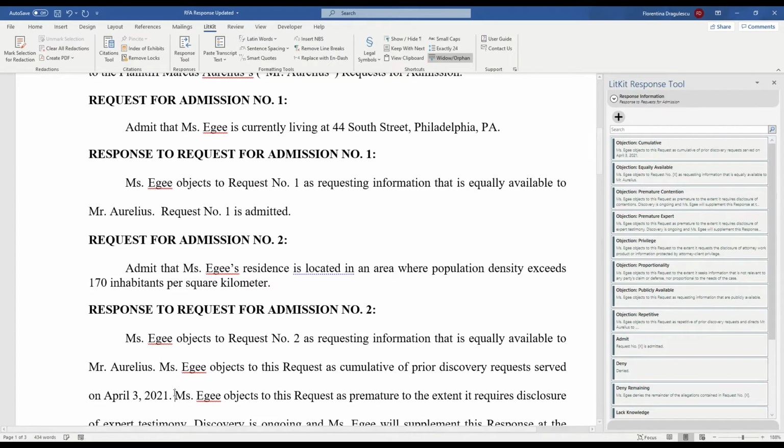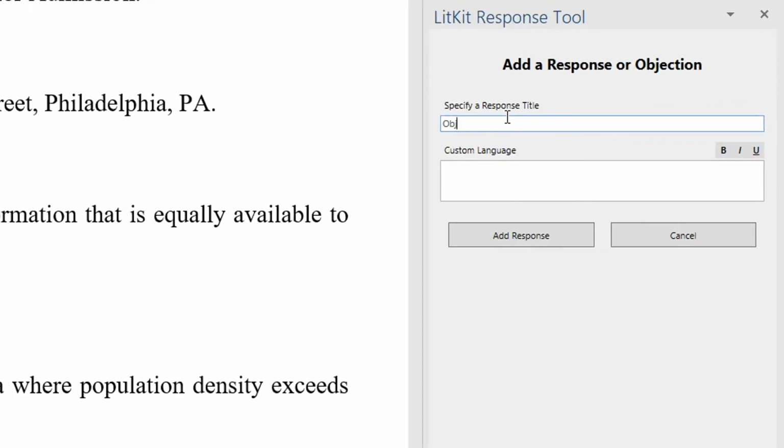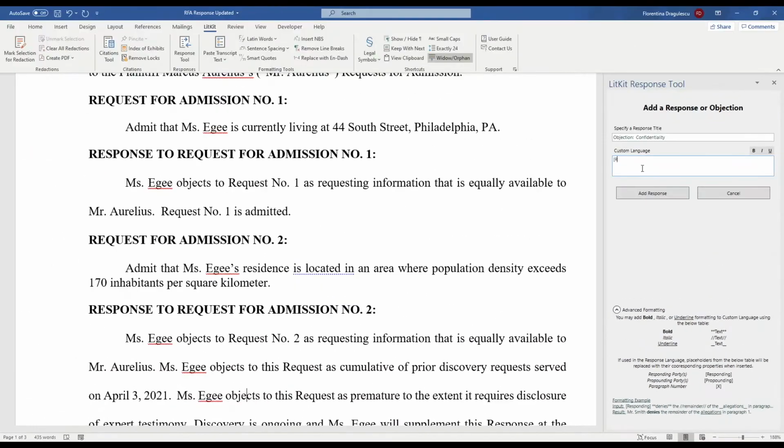You can even add your own form language. Just click on the Add New Response button. We'll just add a random objection here. Note the placeholders you may use as noted in the bottom of the panel, including for request number, as well as shortcuts to add formatting to the response.